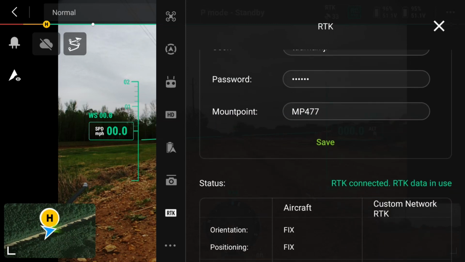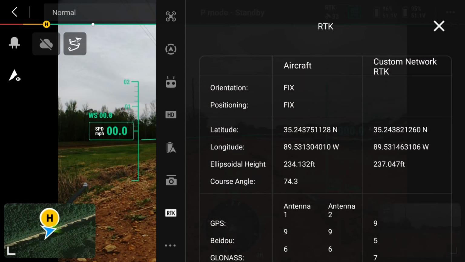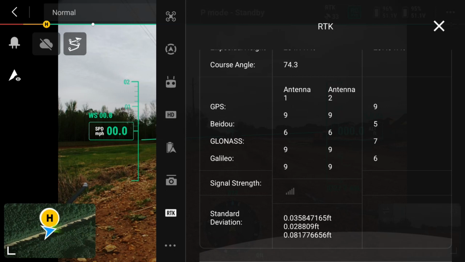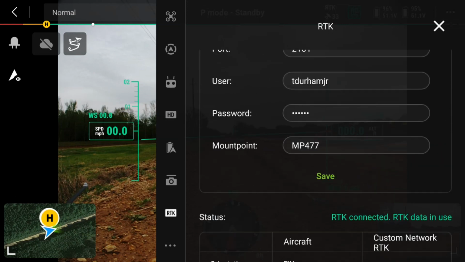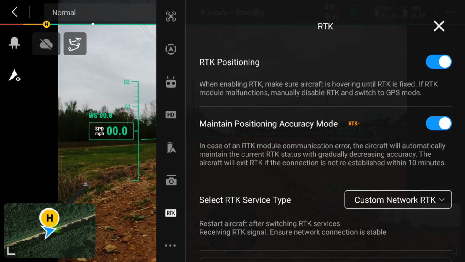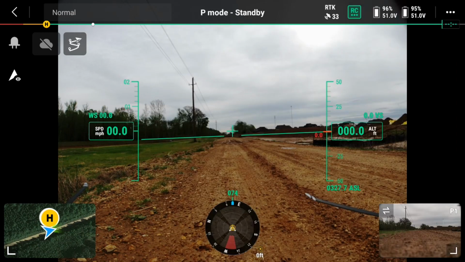Okay, so you can see that for RTK, we have a fix. We can look down here and see the residuals: 800ths for the vertical, 300ths, and that's going to be lat, long and altitude. So very good accuracy there. And let's make sure it is turned on up here. So I am set. I am ready to do my flight.